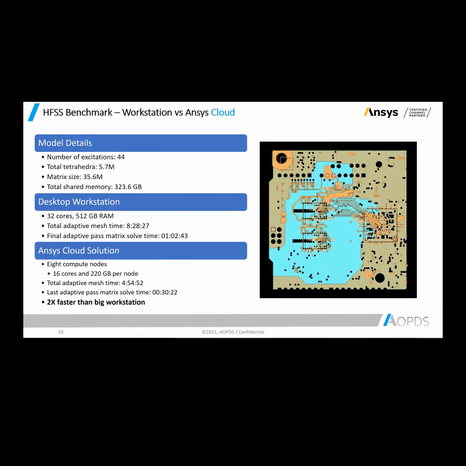Here's another example of an HFSS benchmark for that RFICs. If you look here, using 32 cores and 512 GB of RAM, it took about 1 hour to solve this on a local workstation. And if you use the cloud, it's about half an hour, which is 2 times faster than a big workstation. These numbers are different depending on how you set up your model, what you're looking for, and the number of elements.